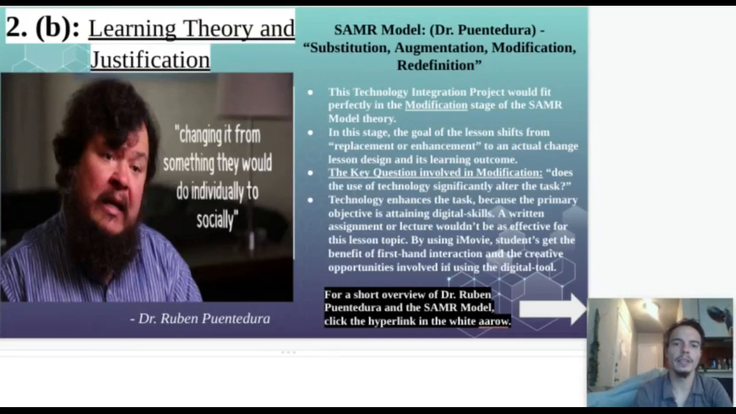Our learning theory and justification for that theory is based on Dr. Ruben Puentedura's SAMR model. We believe that our TIP project with iMovie fits directly within the modification area of this model. The SAMR model stands for substitution, augmentation, modification, and redefinition, with the latter two stages being the more complex.